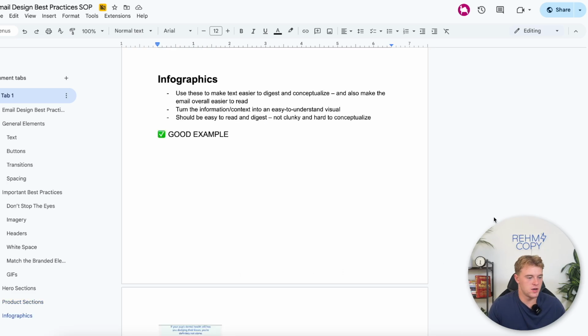All right, last but not least, we got infographics. So you want to use infographics to make a body of text easier to digest and conceptualize, and also to make the email overall easier to look at and digest. Now, if you use an infographic and it makes the email harder to read because it just doesn't make sense what you're doing, then it's doing more harm than good.